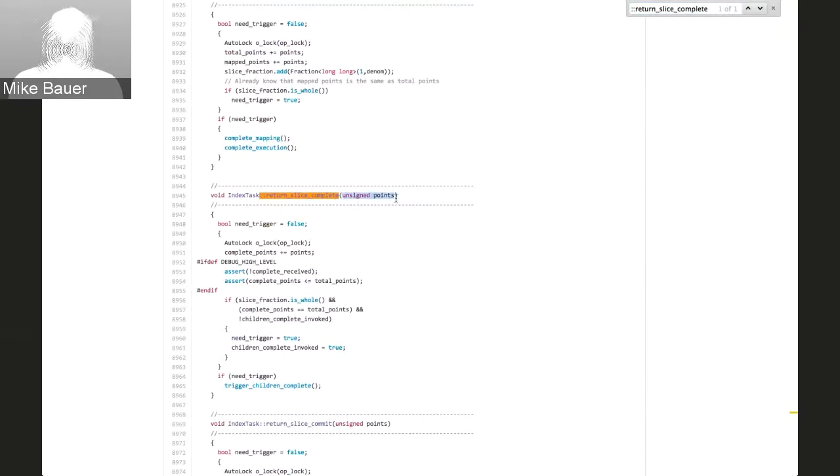One of the arguments to this, you'll notice, is the number of points that this slice task is returning. So the index task knows the domain of the index space of points that we initially launched, it knows how many total points there are inside of that domain. And what we're looking for is to actually have seen that all of these points have come back and marked that they've been completed. So we have a little counter here in our index-based task that tracks the total number of completed points that we've observed.